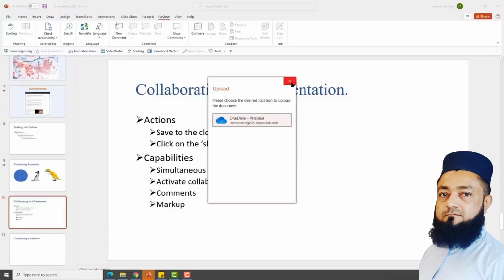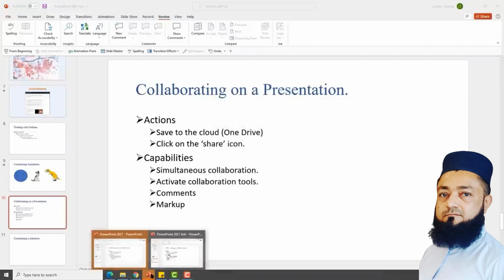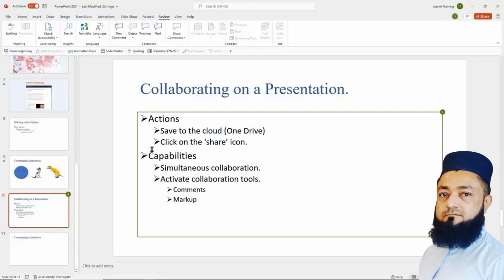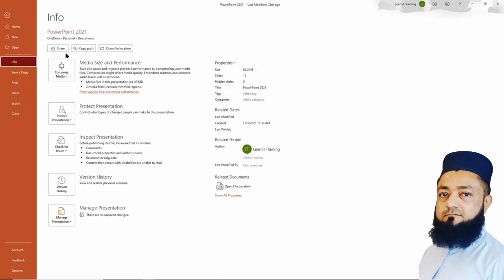Just for the sake of time, I do have another presentation that's very similar here. I'll go ahead and pull that up. And for this particular presentation, I already have the sharing features turned on. So if I were to go back to my file and info here, notice the options are right here as well.